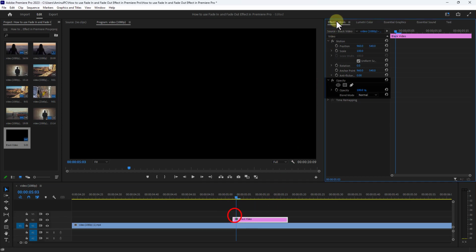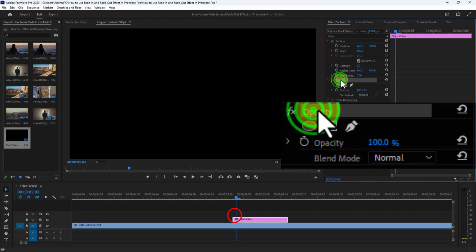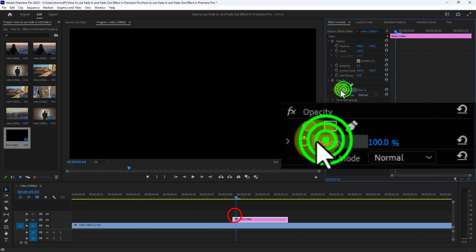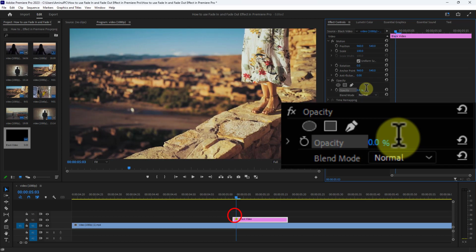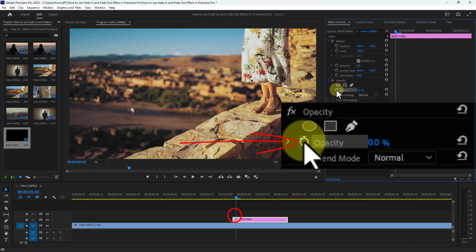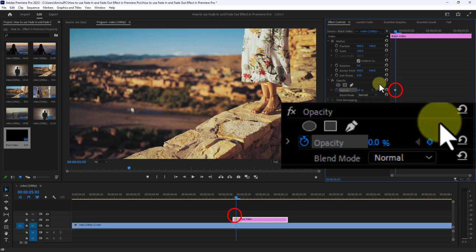From the Effect control, go to Opacity. Reduce the opacity to 0%. Click on the opacity toggle animation. You can see a keyframe is created.